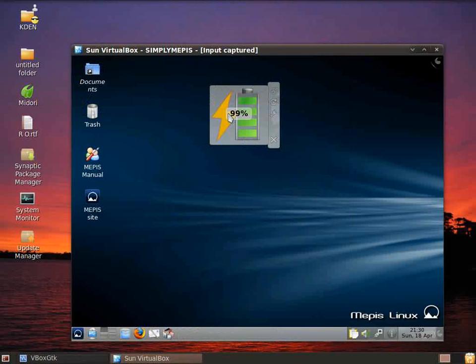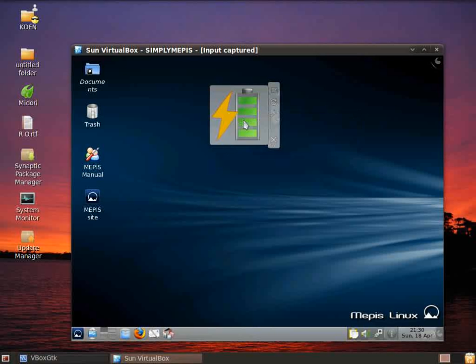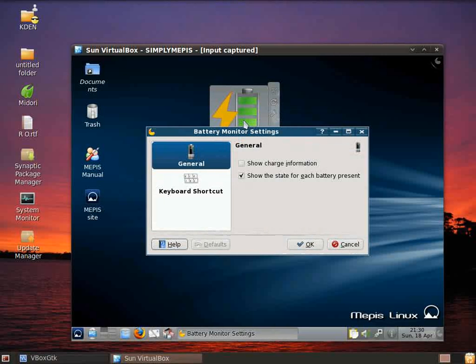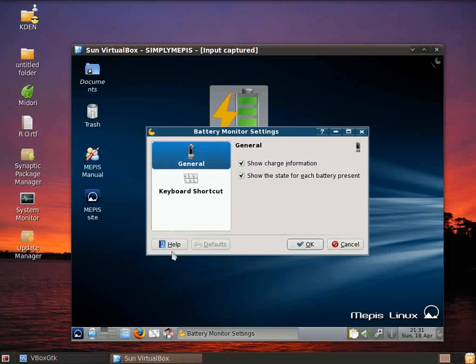Okay, let's see, let's right click, battery monitor settings. Alright, let's make this a little bit smaller, shall we? Oh, let's see, I want to show charge information. Sure, why not? But I don't see a spot for changing the size of the icon, so let's do help. Let's see what happens.